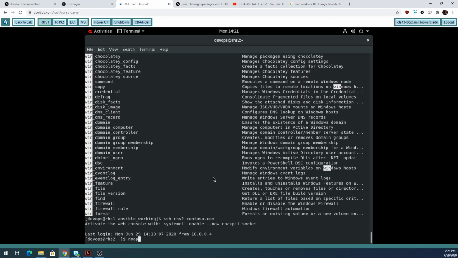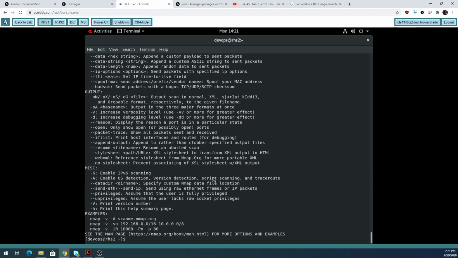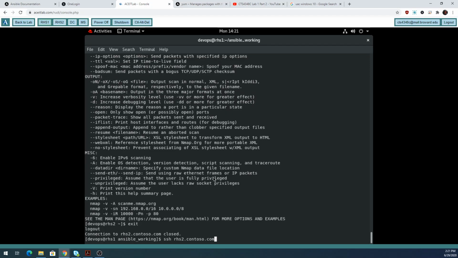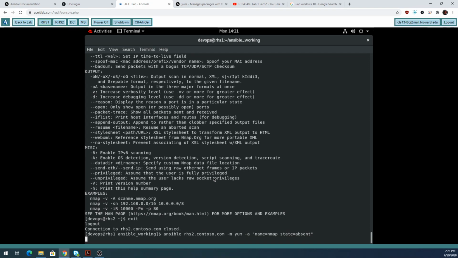There's Nmap. I'm just going to do --help because I don't want to actually run it. So it's installed. I'm going to exit out of RHS2, and I could change this to absent to remove that piece of software.